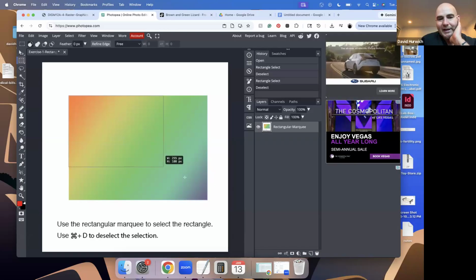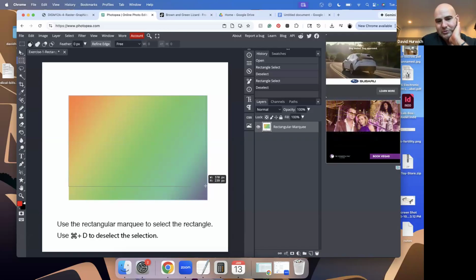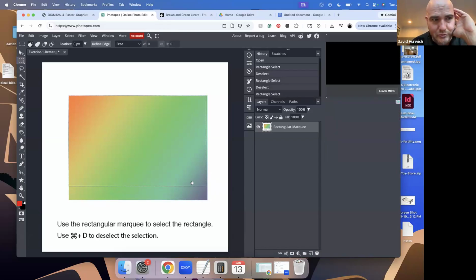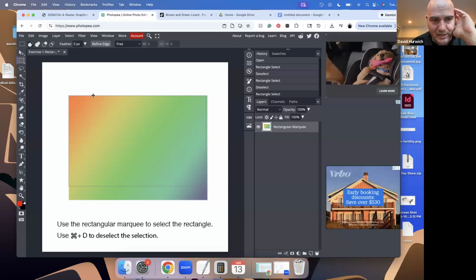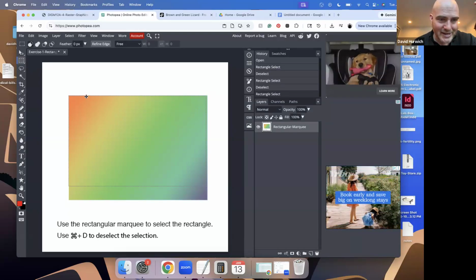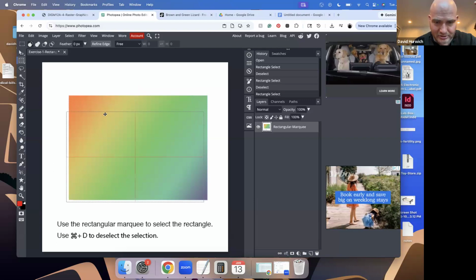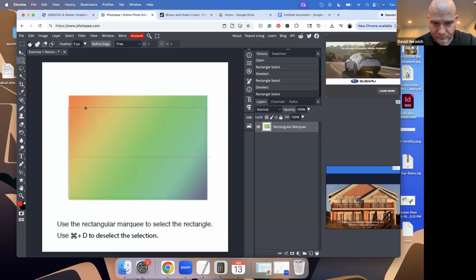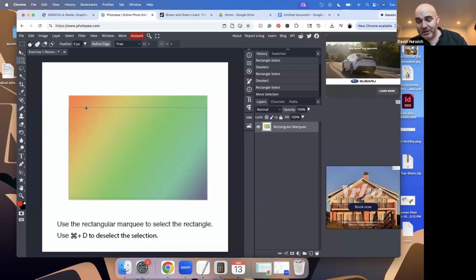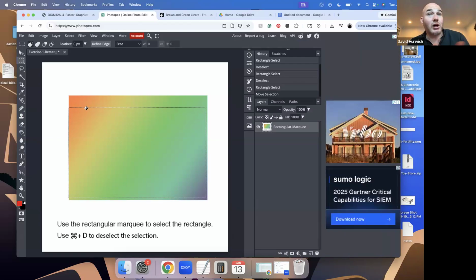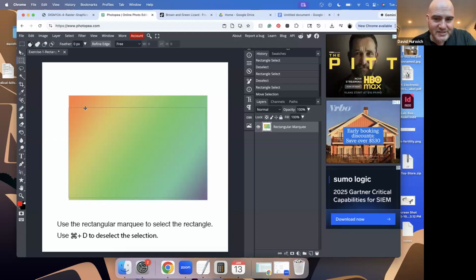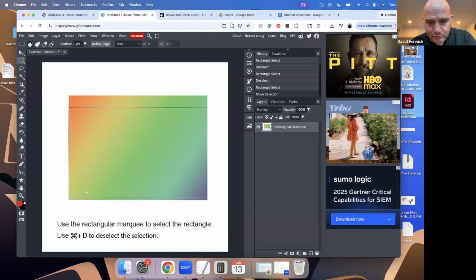If I click and drag, like let's say I do it like this, you can actually move the selection once you've made it. If I still have the rectangular select, I can click and drag it, and you can see I can literally move it. If you want to move it one pixel at a time, you can use the up, down, left, right arrows on your keyboard, and this does what's called nudging, which basically means to move it just a single pixel.